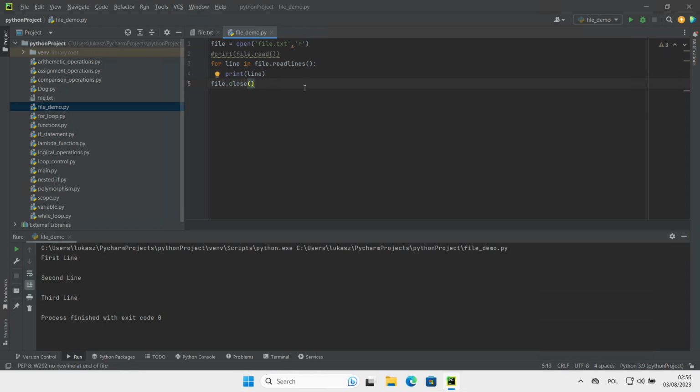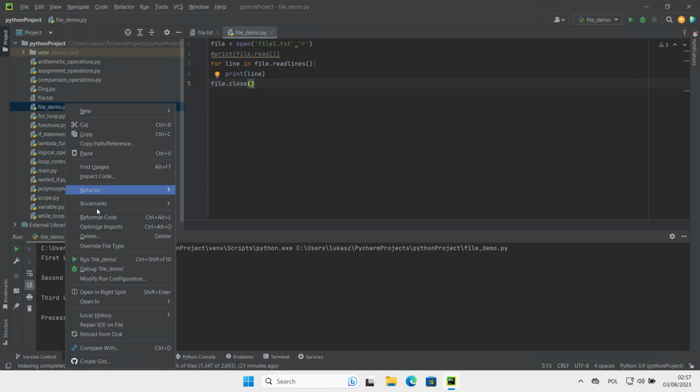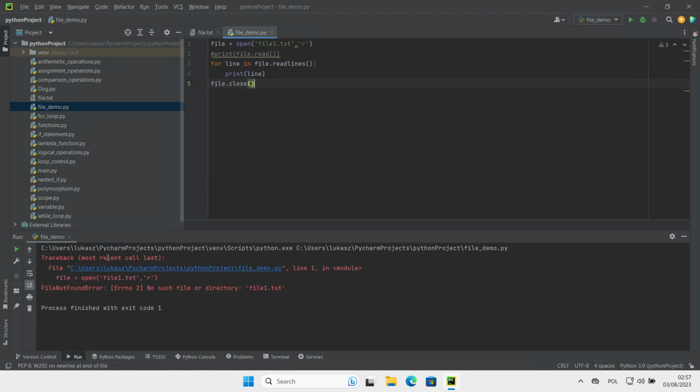Okay, I will try to break our Python file, and in the first line I will change the file name that we want to open. Okay, I will try to run our Python file again. And you can see that in output we have exception, file not found error, no such file or directory, file1.txt.